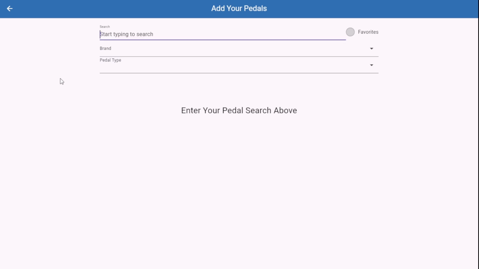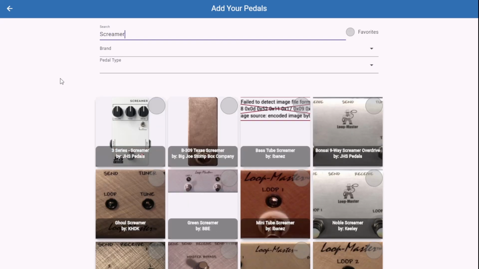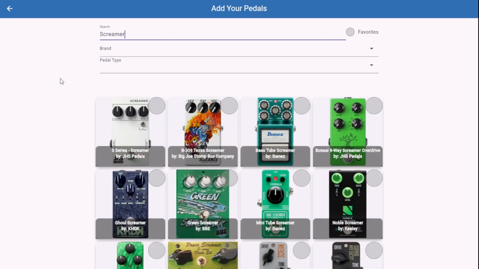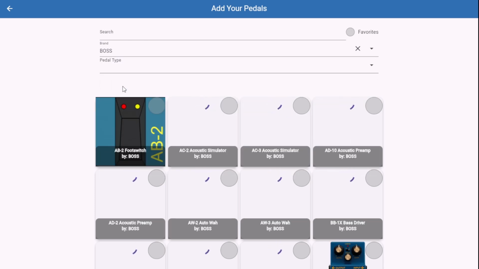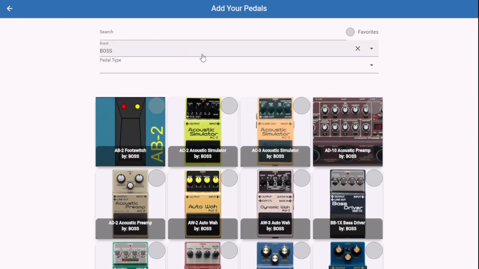So if you're looking for a tube screamer, you can simply type that in and see the search results. Next, if you want to see all of the pedals from a particular brand, simply choose that brand from the drop-down list. You can either scroll the list or type in the name in this combo box. To remove that filter, simply press the X button.